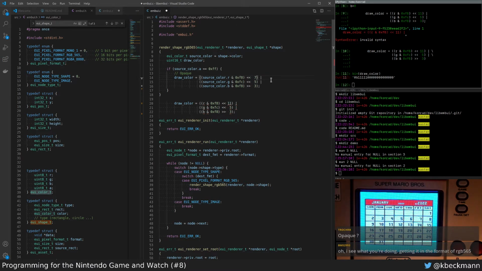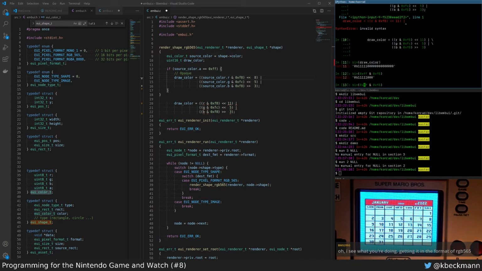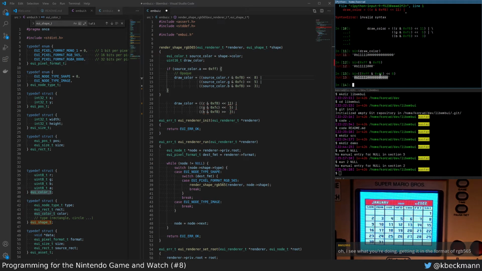Math on stream. Please don't judge me. This will take a while. So let's say we have 0xFF, and we mask it with 0xF8, right? And then we take this and we shift this with 8 positions, right? Because now we have 1, 2, 3, 4, 5, 6, 7, 8, 9, 10. 1, 2, 3, 4, 5, 6. Yeah, exactly.